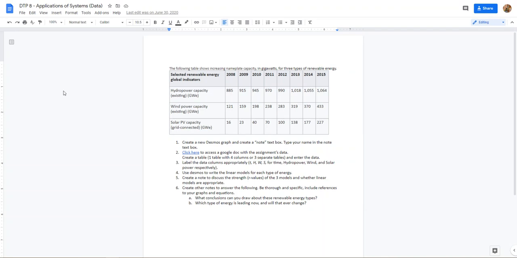Going to take a look here at project number 8. In this project, we have a table that has 3 different outputs: an output for hydropower, an output for wind power, and an output for solar power. I'm going to look at an example that uses some of this data, but not all, so you still have opportunity to complete the project on your own. I just want to give you an example of how to get this started with a 3 output situation.